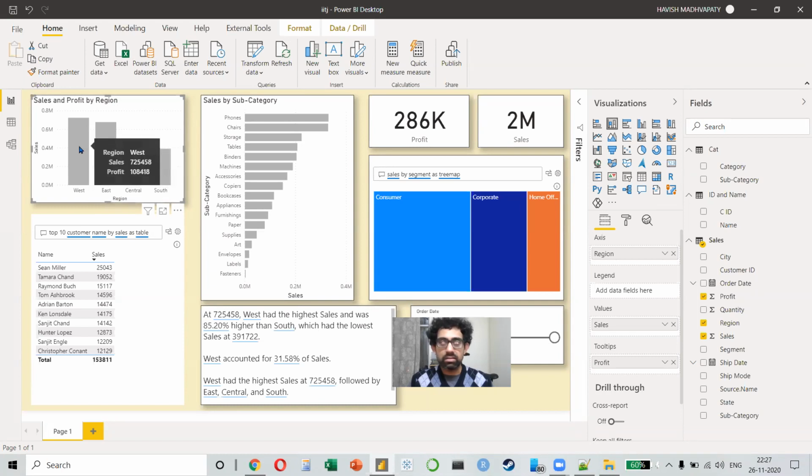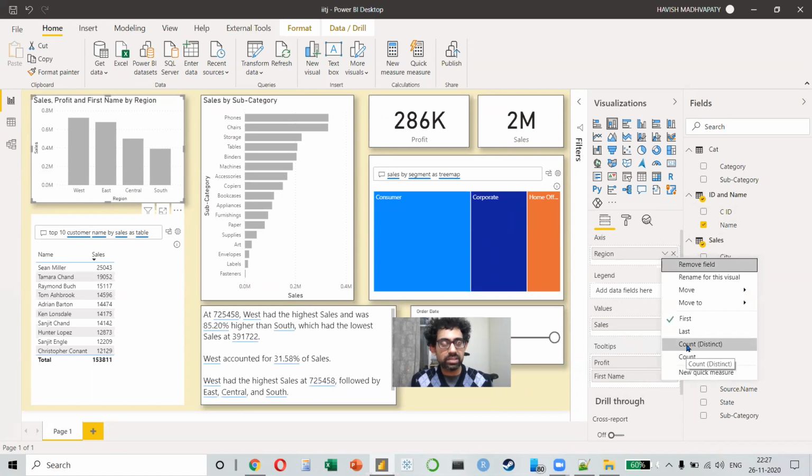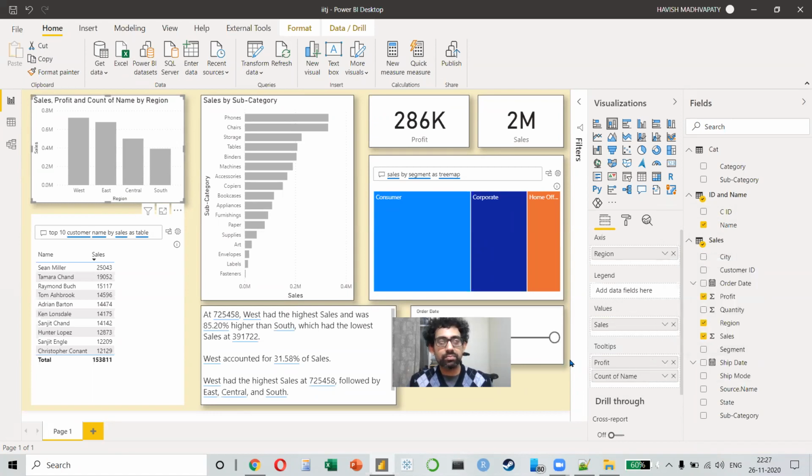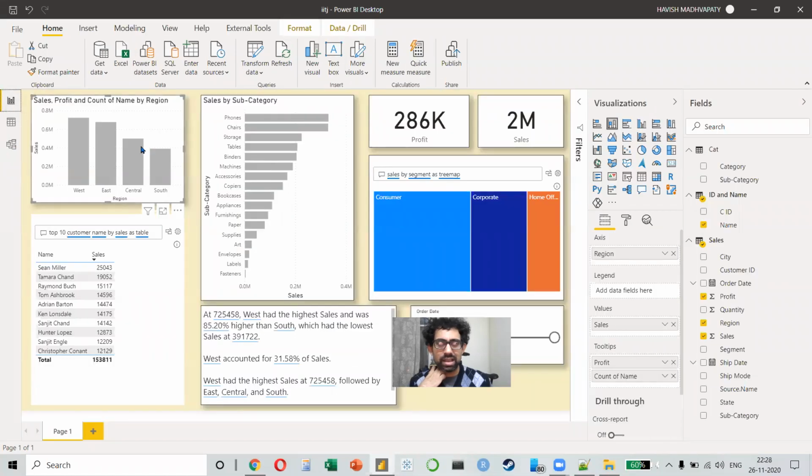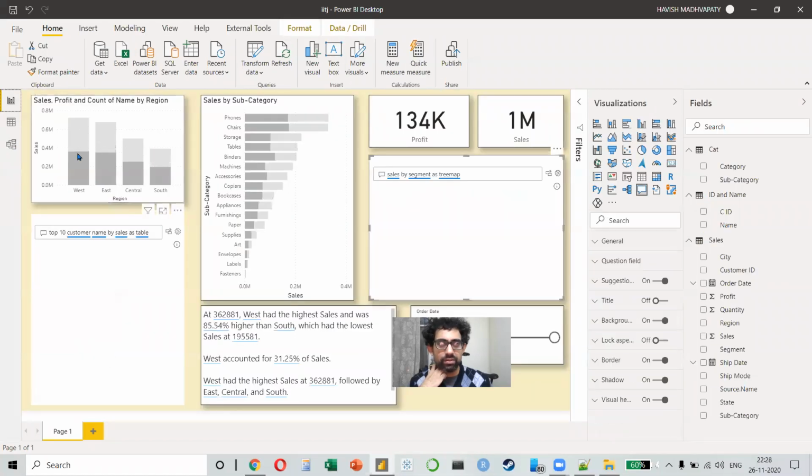right? Obviously, if I want to put my customer name, I can do that in my tooltip and I will change it to my distinct count. That means how many unique customers have purchased from us. So now it tells me 793, 793, 793, and 793. That's strange. One second. Actually, one second. Let me just verify.